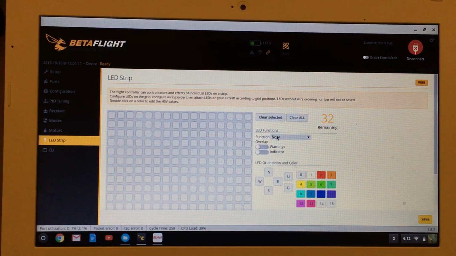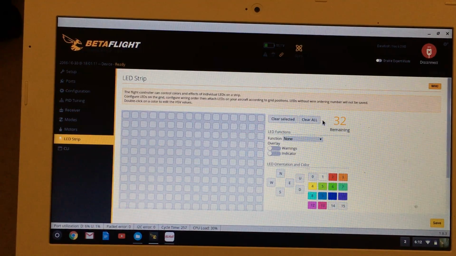The LED strip, I've not messed with that. There's other videos that can explain. There's 32 maximum LEDs you can control by different modes and everything. Seems pretty neat. I'm going to try it out.